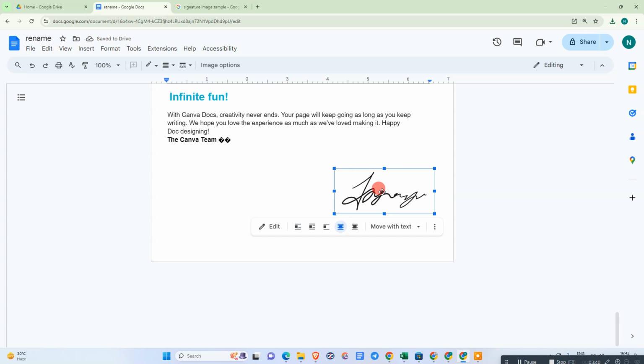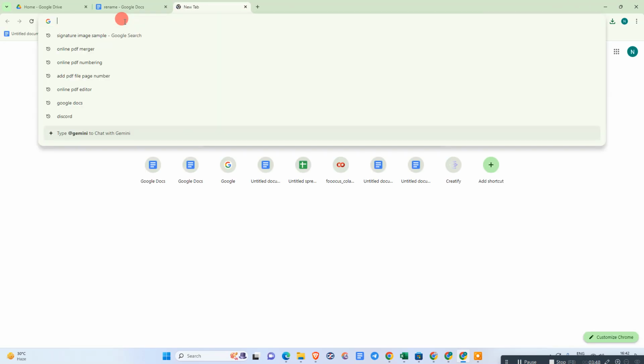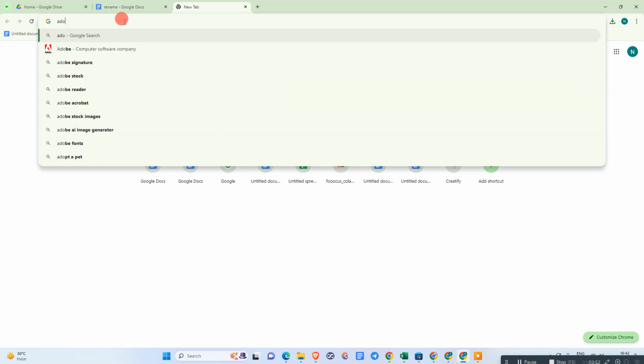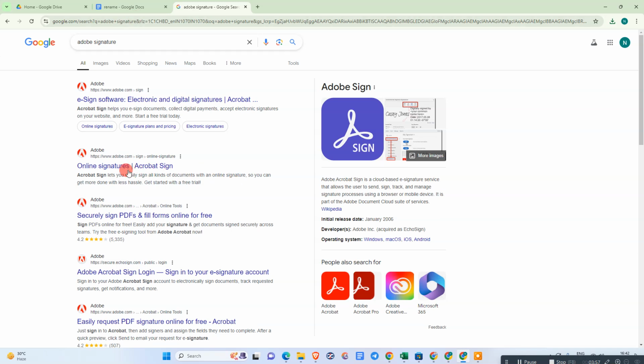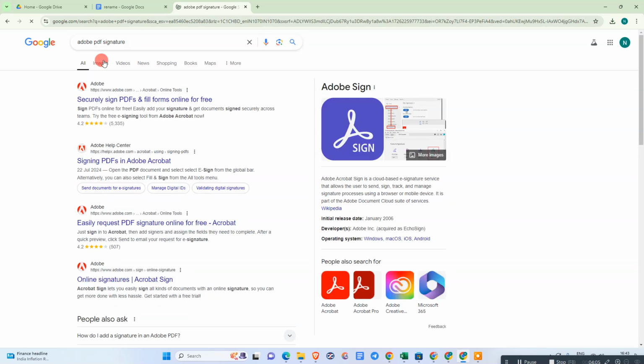That is how you can insert the image, and there are lots of online tools you can use. Go to any browser and type Adobe Signature, which I use. Adobe PDF Signature. Secure site, PDF file online free.